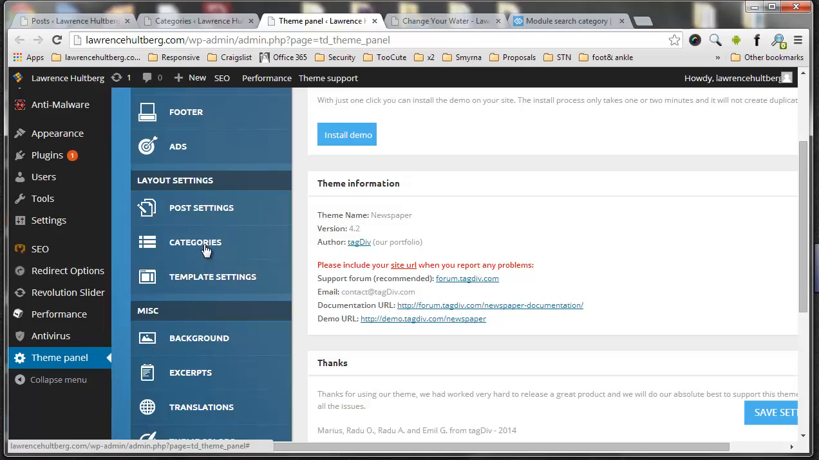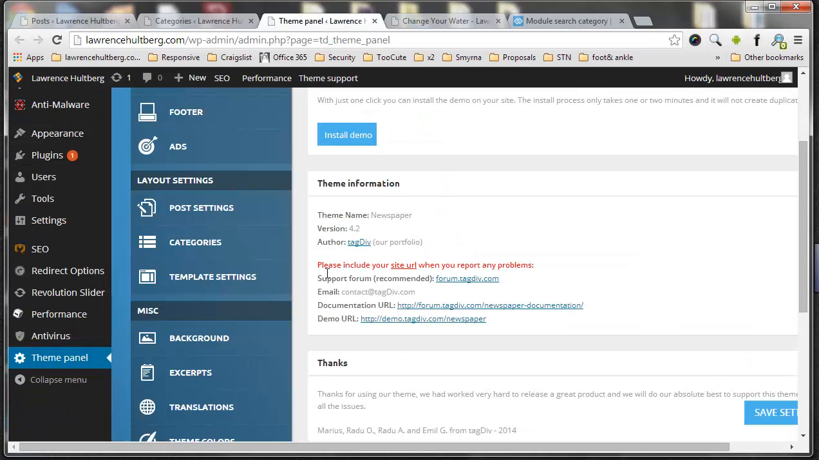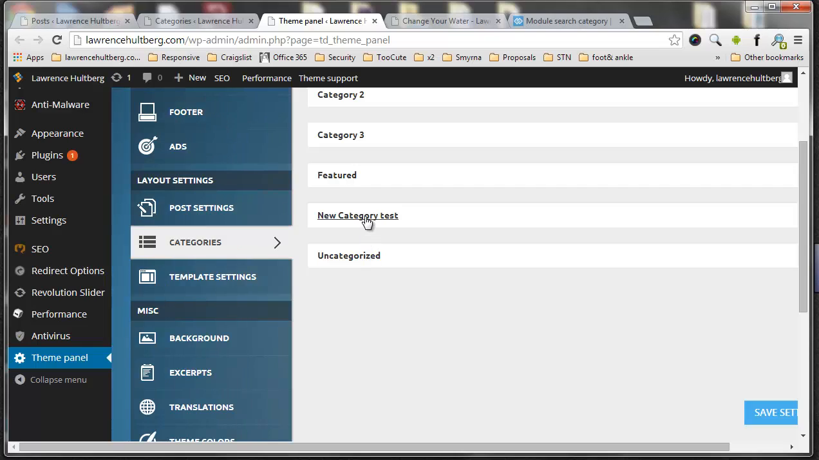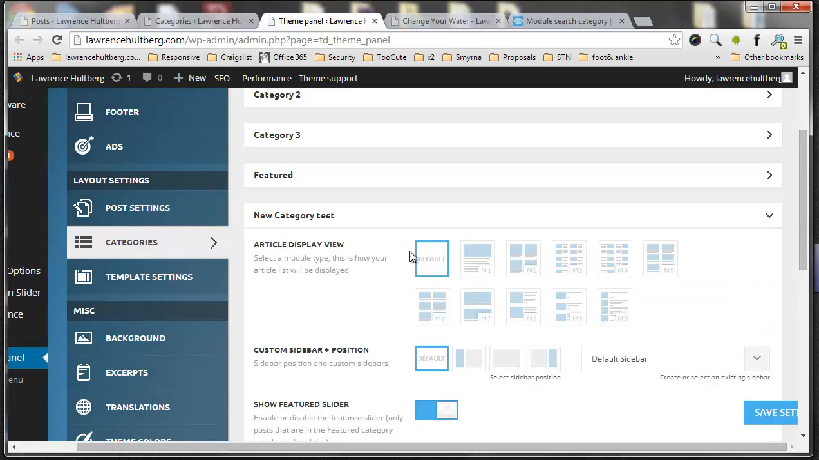Now, this is where we actually assign the module types to the categories. Because we created the category first, called new category, the theme panel is actually going to show that under categories. Watch. See the new category test? It shows up there. Okay, so let's scroll over to the right here, and let's hit the arrow here. Now, notice new category doesn't have any modules assigned to it. Let's give it module 5.